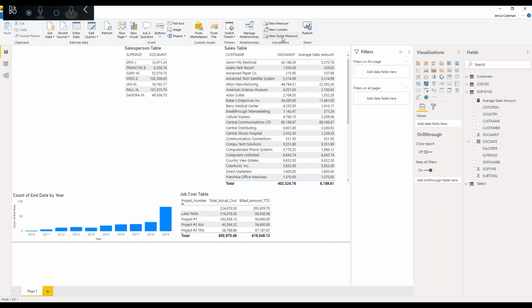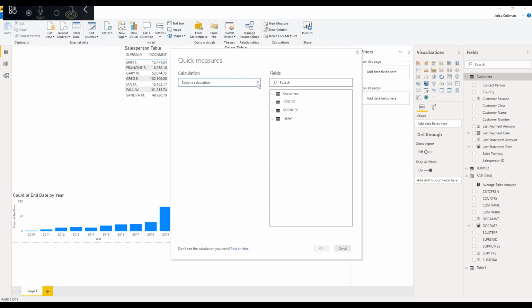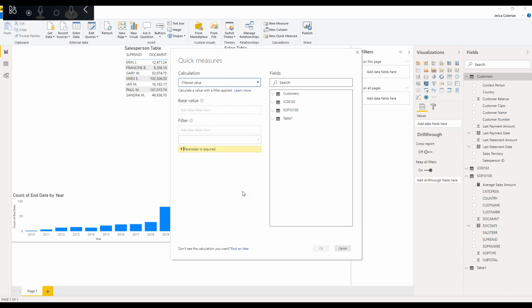For this one, I'm just going to select the customers table because that's the table I want it to appear under. And I'm going to do new quick measure again. And the next thing we're going to look at is this filtered value. Now, you do have the option to do that within quick measures, but when you filter, you can only filter by one thing, which is why I don't see this used a lot in most reports.